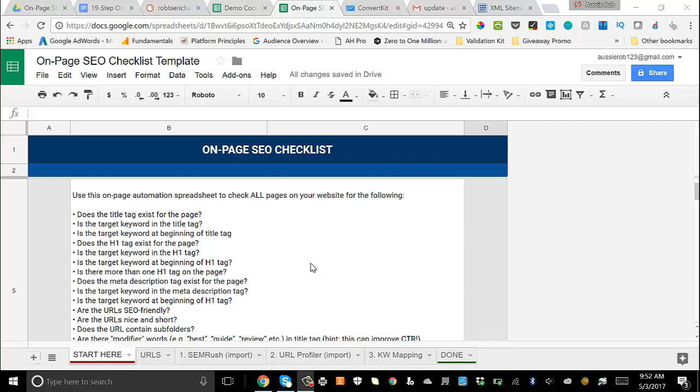But when it comes to trying to scale this across hundreds or maybe thousands of pages on your website, it can be extremely tedious and time consuming, especially when you're looking at multiple elements like title tags, heading tags, meta descriptions, URL structure, multimedia use. Looking at all of these different elements across hundreds or thousands of pages can be an absolute headache.